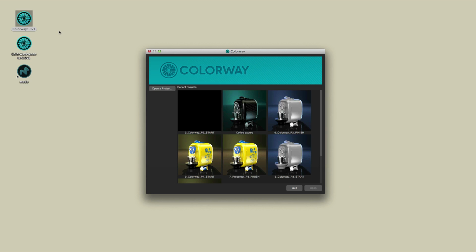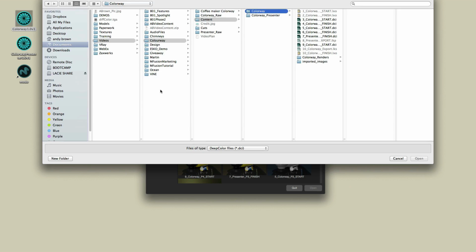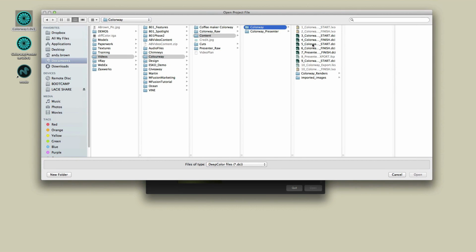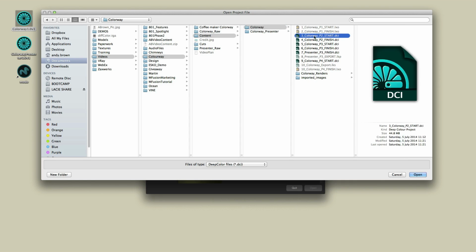So when that scene has finished rendering, you can then open up Colorway. And when you first open it up, you're presented with this start screen, which helps you to manage the projects that you're working on. So to open up the rendered scene, just click on Open a Project, and then navigate to the place on your system where you actually save the file. Or alternatively, if you didn't want to wait for that render to finish, you could just go to the content directory that comes with this video and open up Colorway p2 start.dci.